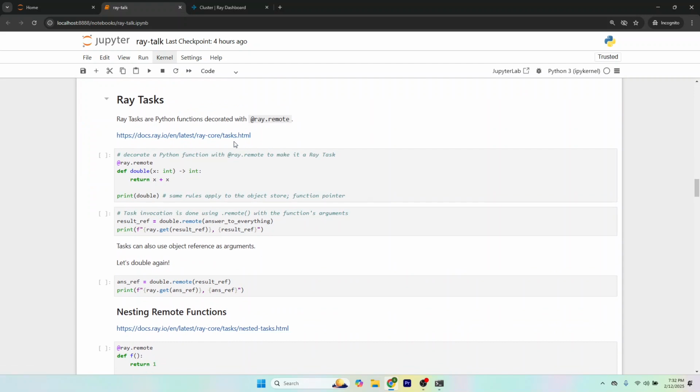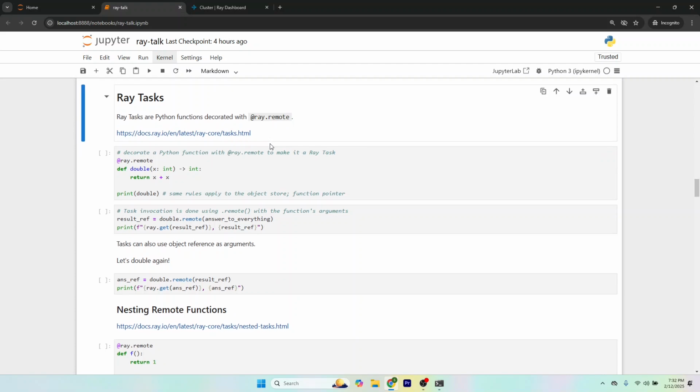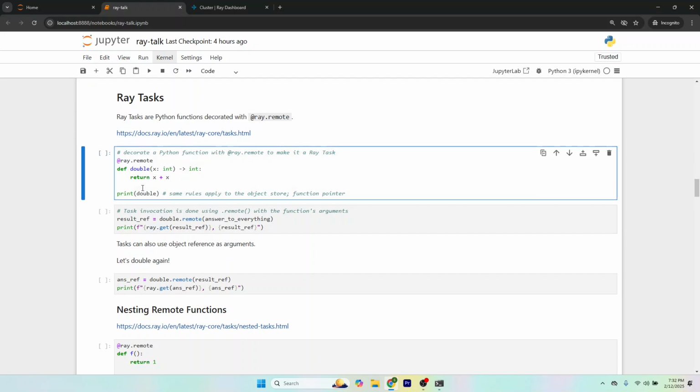Well, how do we execute code in these Ray workers? Ray has this thing called a Ray task, and a Ray task is simply a Python function that's decorated with @ray.remote. So we have a Python function here that doubles: it just takes in an integer, returns an integer, and we just do x plus x. That's a regular Python function, and we decorate it with @ray.remote. What that does, well, let's run this code, and I'm just going to print out the double, which is the function, and we'll see what it says.